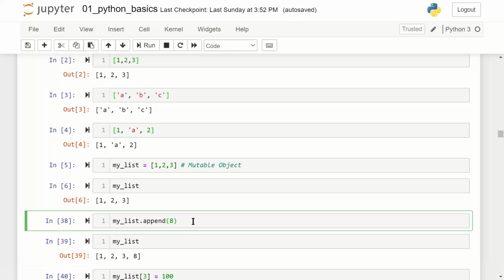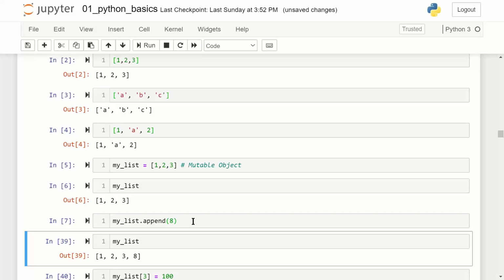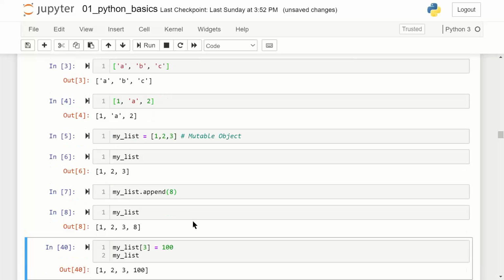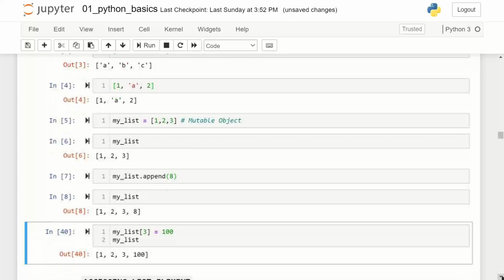If you see this syntax, dot append, what we are doing is appending a value 8 to an existing list. The append syntax works in a list because lists are mutable. As such, we can add, modify, delete elements from a list. The moment I add an element and again check my list, it shows the values 1, 2, 3, 8.